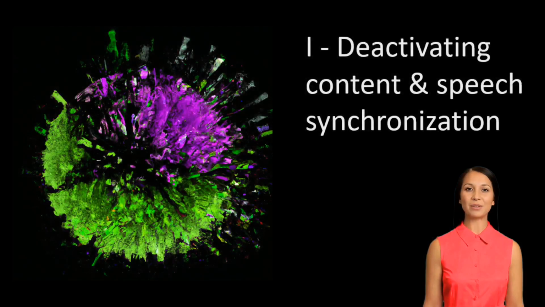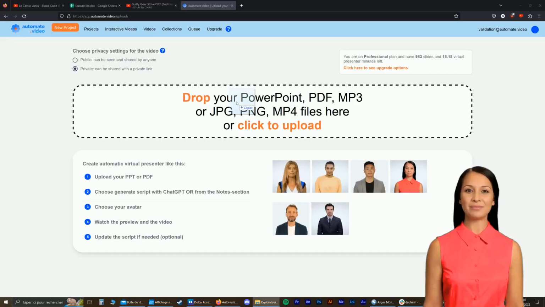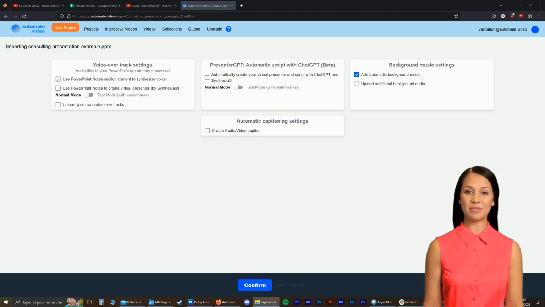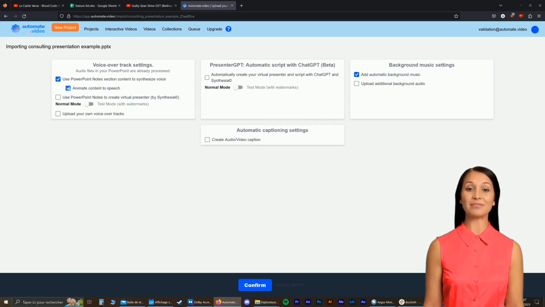Let's see how to disable speech and content automatic synchronization. By default, the content's time of display on the slide is synchronized with the automatic speech so that content appears gradually as the speech progresses. The result may not suit your needs, so you may want to deactivate this option during import.